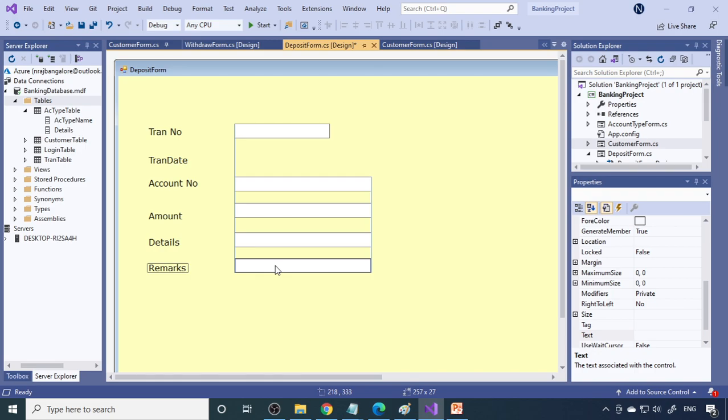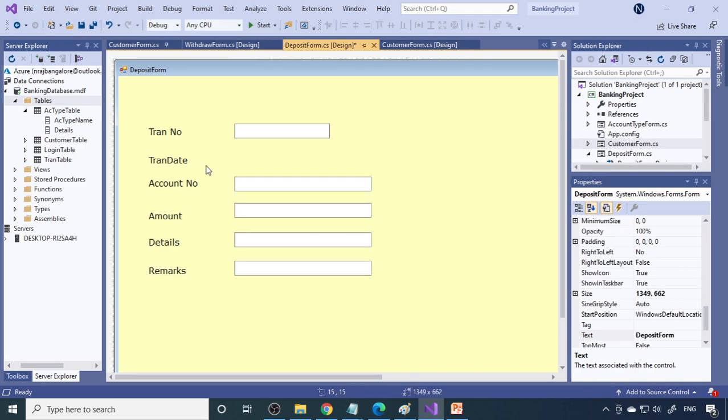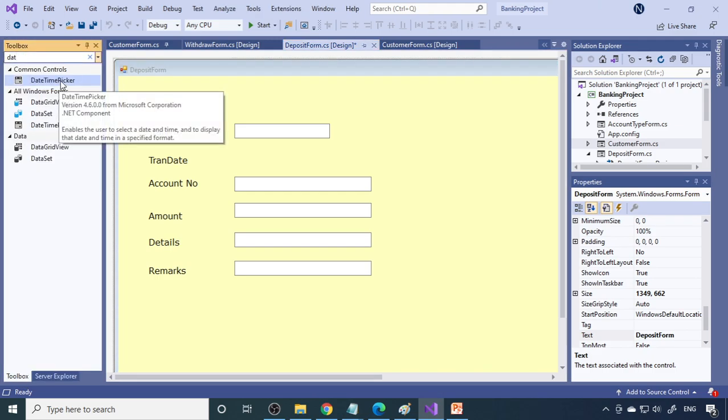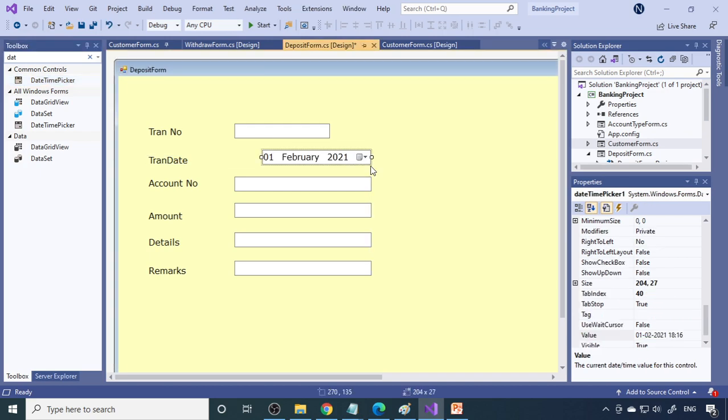So make a equal width. Fine. So you require a date control here. So how to get the date control? Go to toolbox, so date time picker. There is a date time picker. You need to drag on the form.